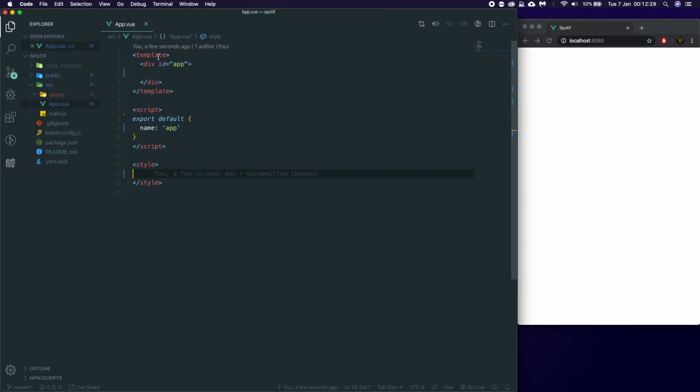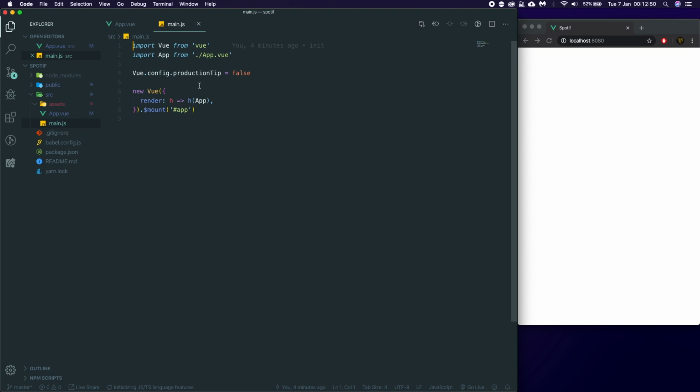So in a Vue file, we get the template, we get the script, and we get a style, just like you can in normal HTML. The template is for your markup, so your HTML. The script is for your JavaScript or your VueJS. And the style is for your styling, CSS. We then also have this main file, but we don't want to touch this because this is actually just rendering it to our app.